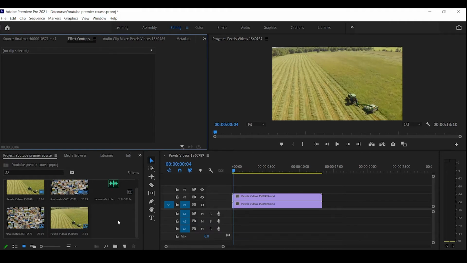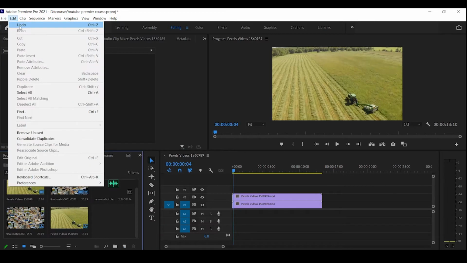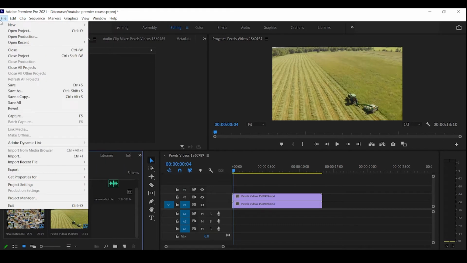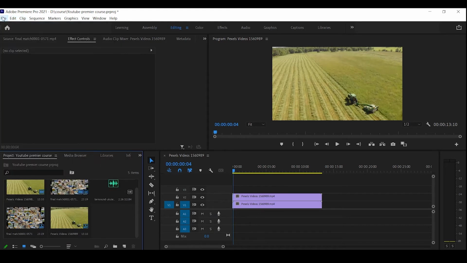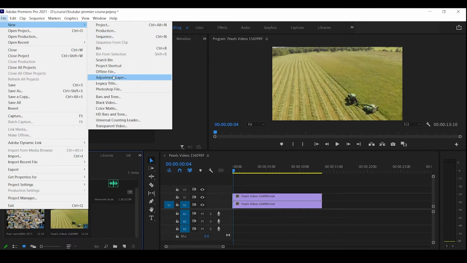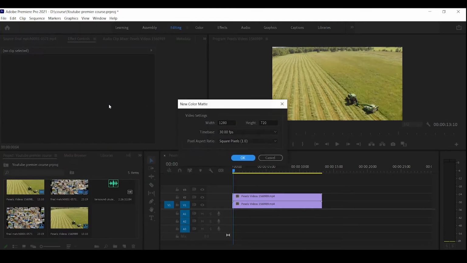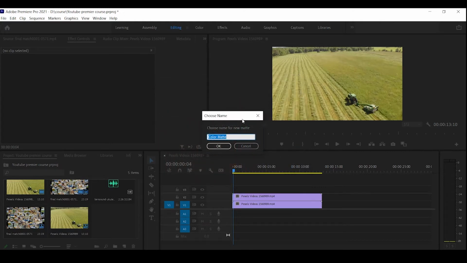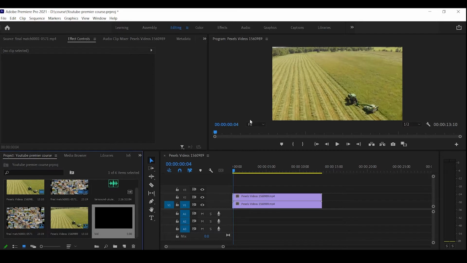To create the vignette effect, a vignette is basically those soft black outlines at the top, bottom and all around. I will show you right now. I will click on this to create a color matte, or you can go to file, new, color matte. Here is the color matte. I will click this and name it vignette.